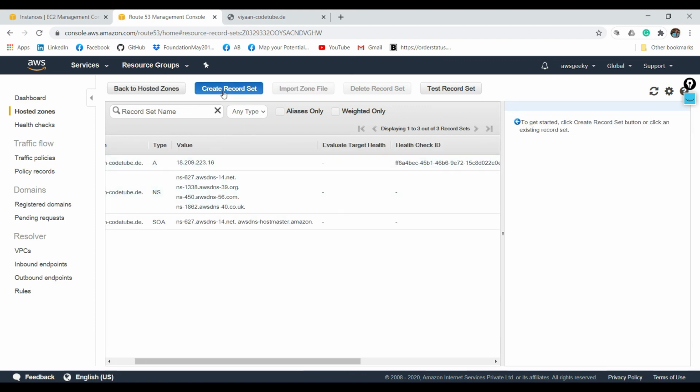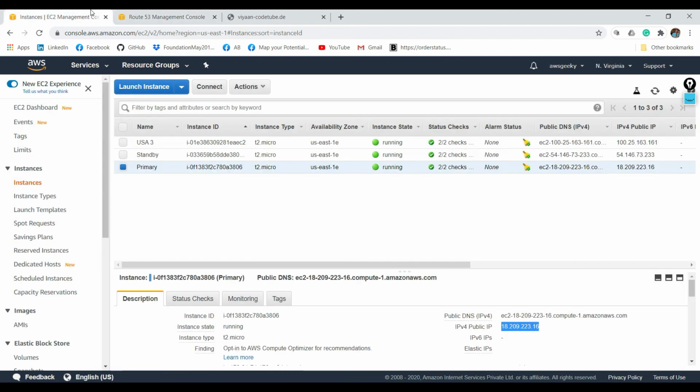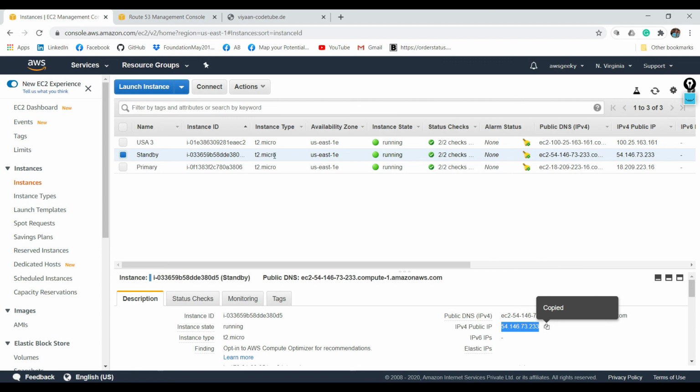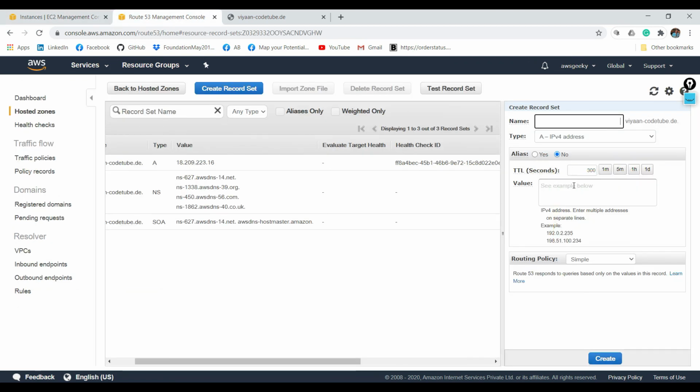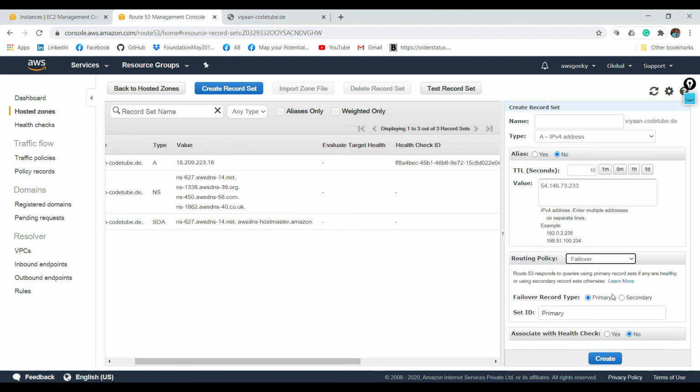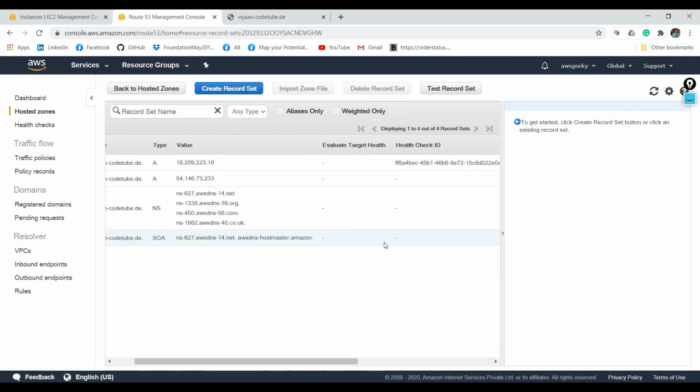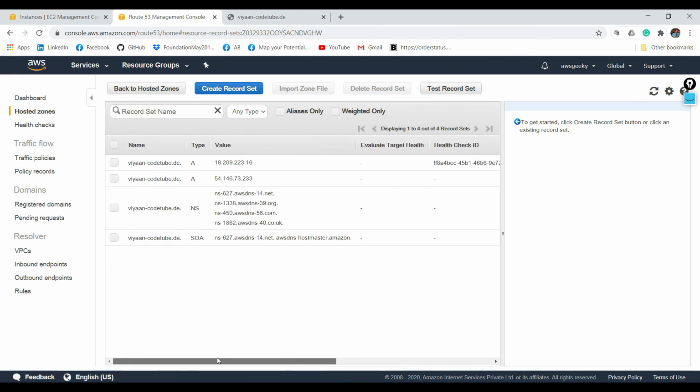Similarly, let me create another record set. Let me copy the IP address of my standby server. Let me reduce this to 10 and failover. Is this my primary? No, this is my standby. So let me select secondary here. And I won't be associating any health check for secondary. So let me click on create. So now we have two records in the record set.